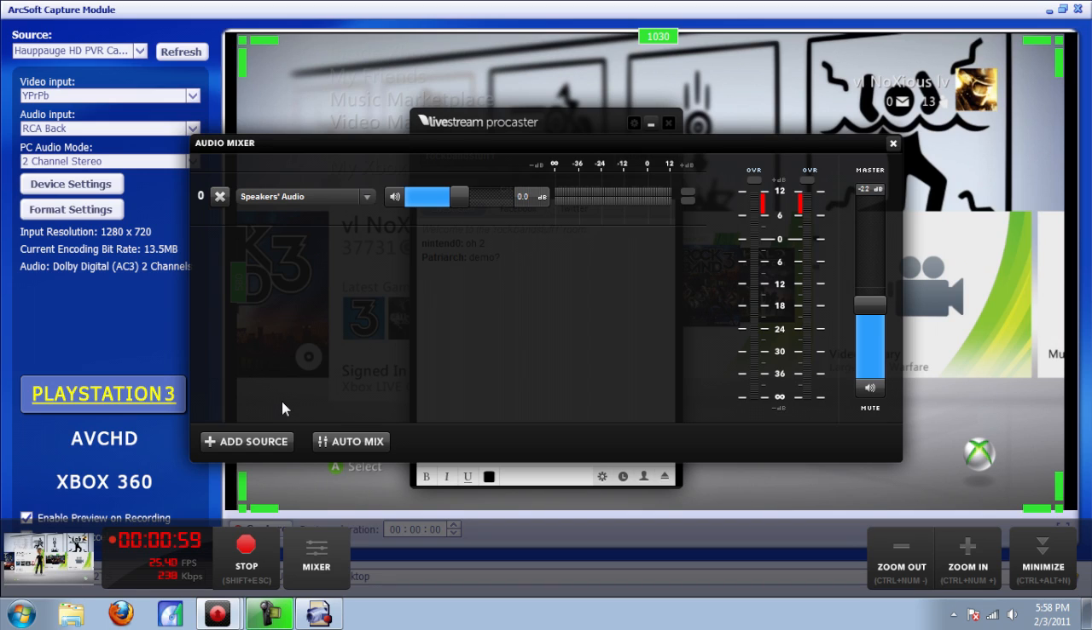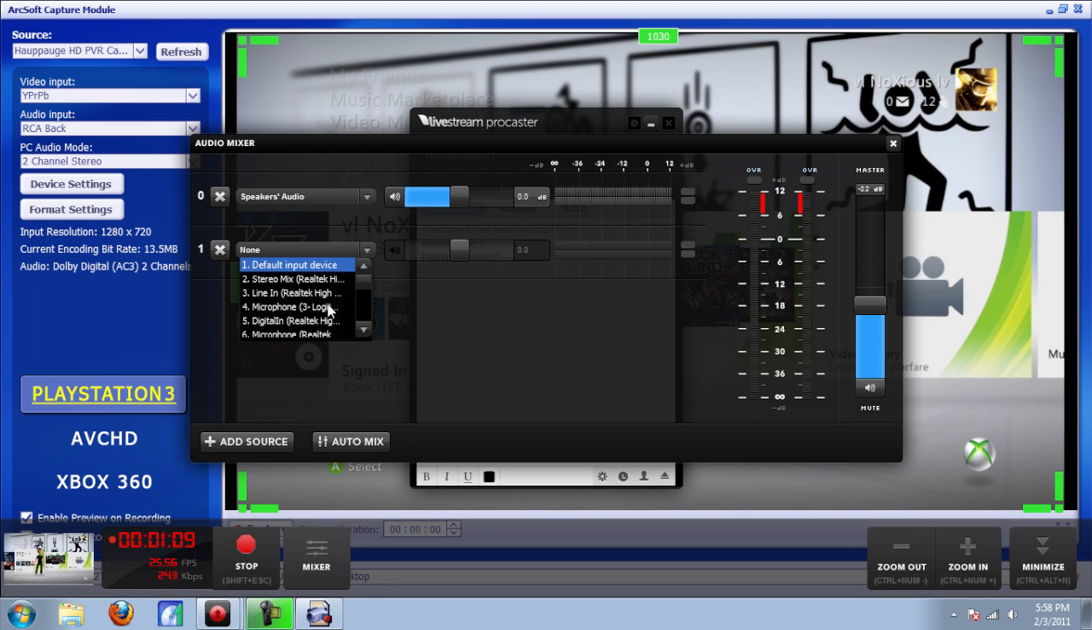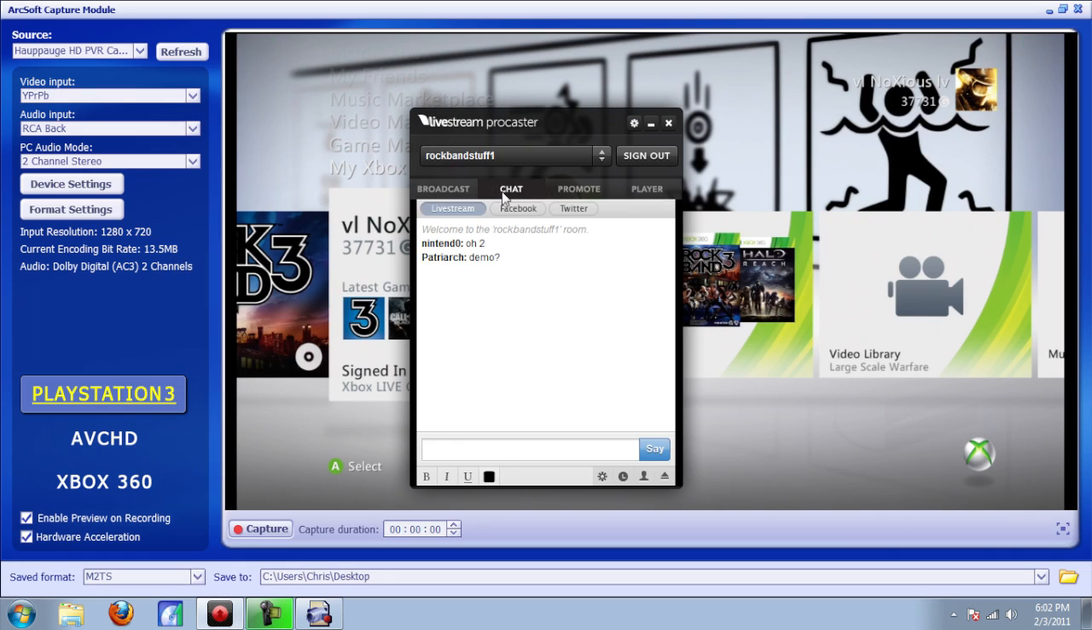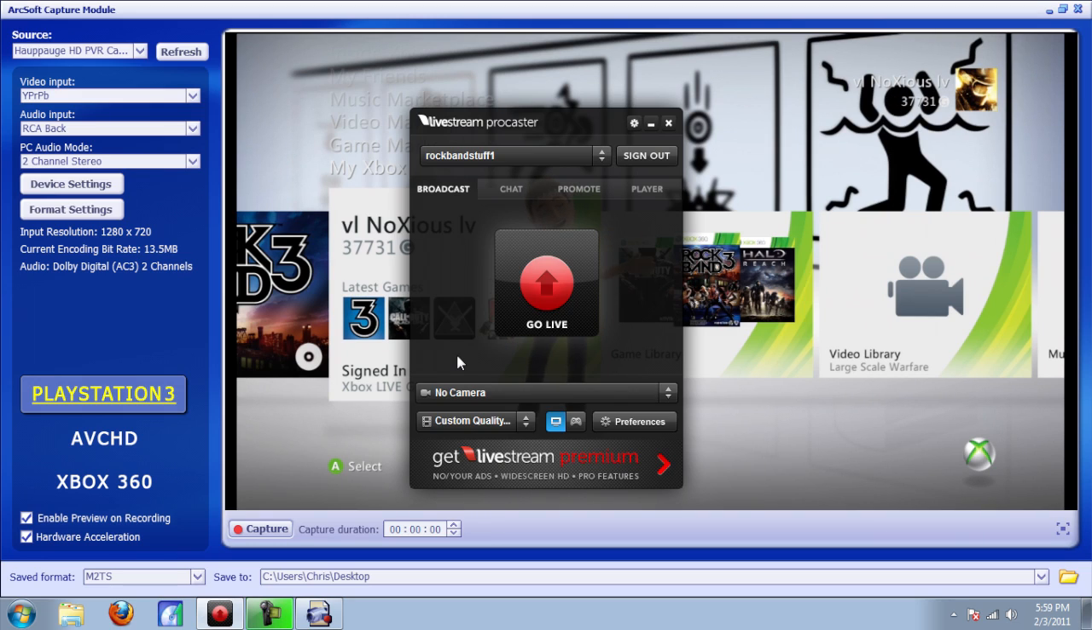And if you want to do commentary on your stream, hit add source and select whatever microphone you're using. And then test your microphone to see if it's working. And mine is right there. From here, you can see the chat. So there's no need to open up your web browser at all. You can stay in Procaster and still see the chat, which is pretty cool. And that's pretty much all you need to do to stream on Livestream.